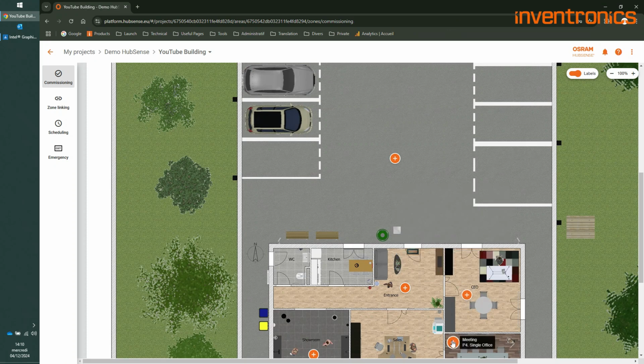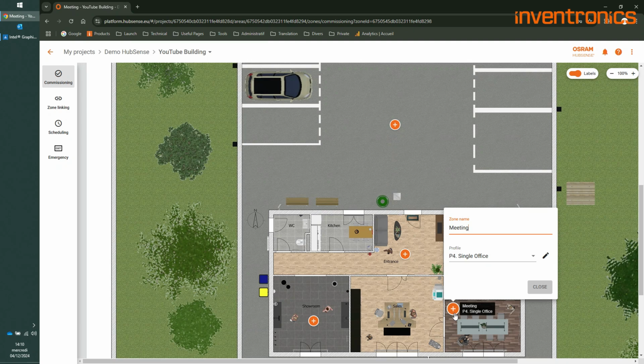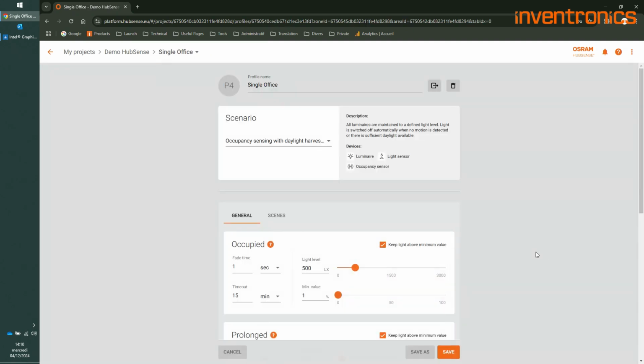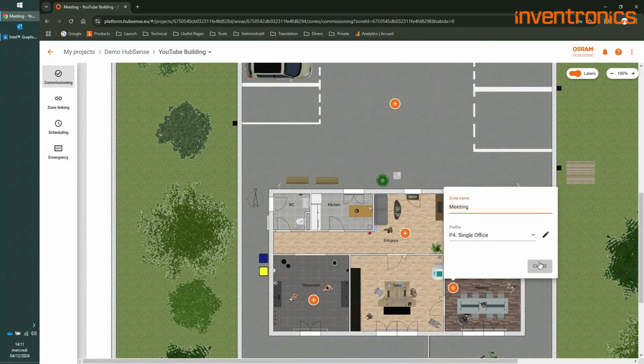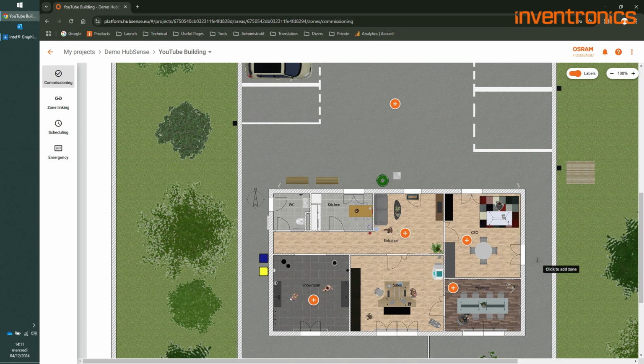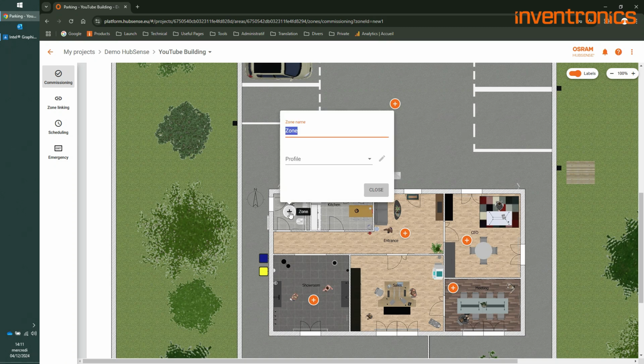If I modify profile number 4, for example, in the meeting room, and I can change the timer to 10 minutes instead of 15, all the zones where this profile is used will be affected. I would therefore modify the timer of the showroom at the same time. But nothing prevents me from creating personalized profiles in addition to those already existing. In the toilets, for example, I will create a specific operating mode which I could apply to all the toilets in the building.